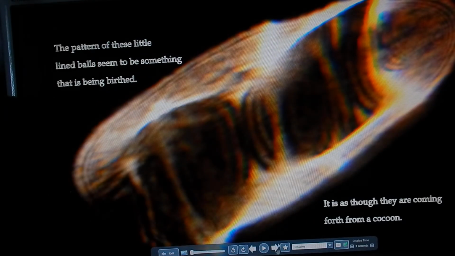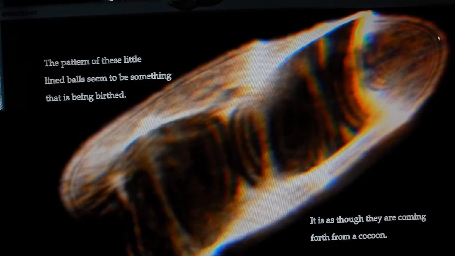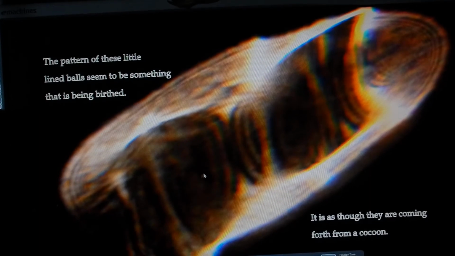Now, this pattern inside this looks kind of like a cocoon, and it kind of looks like one of these little ball things is emerging from the cocoon at the top there. And I see these little curved lined balls. That's what I've come to call them. I see them in a lot of other pictures of orbs that I have. And at first, when I see them, they look like a little X. Now see, they're in this one. They're in this orb as well.